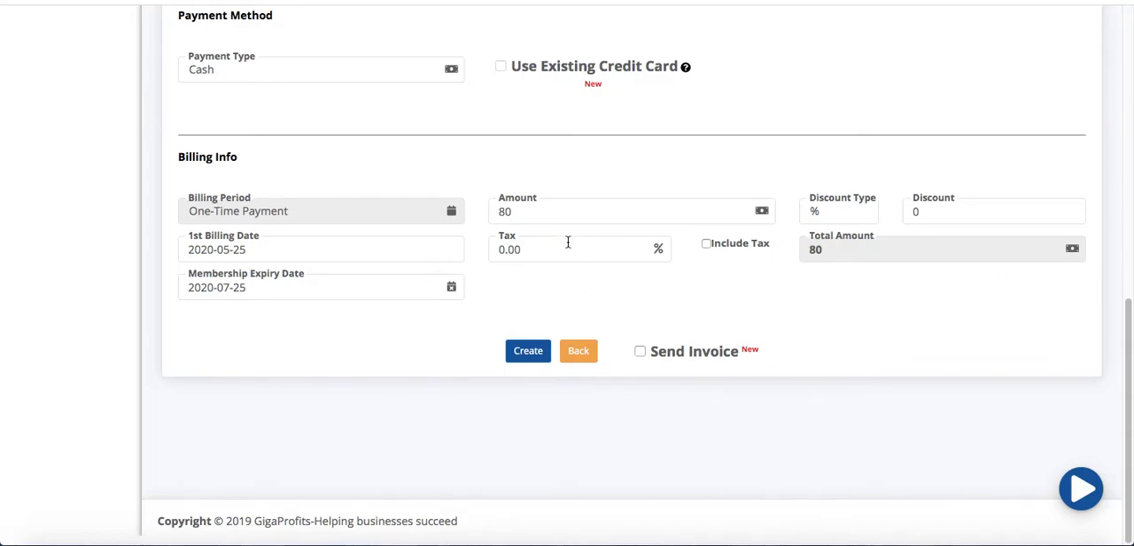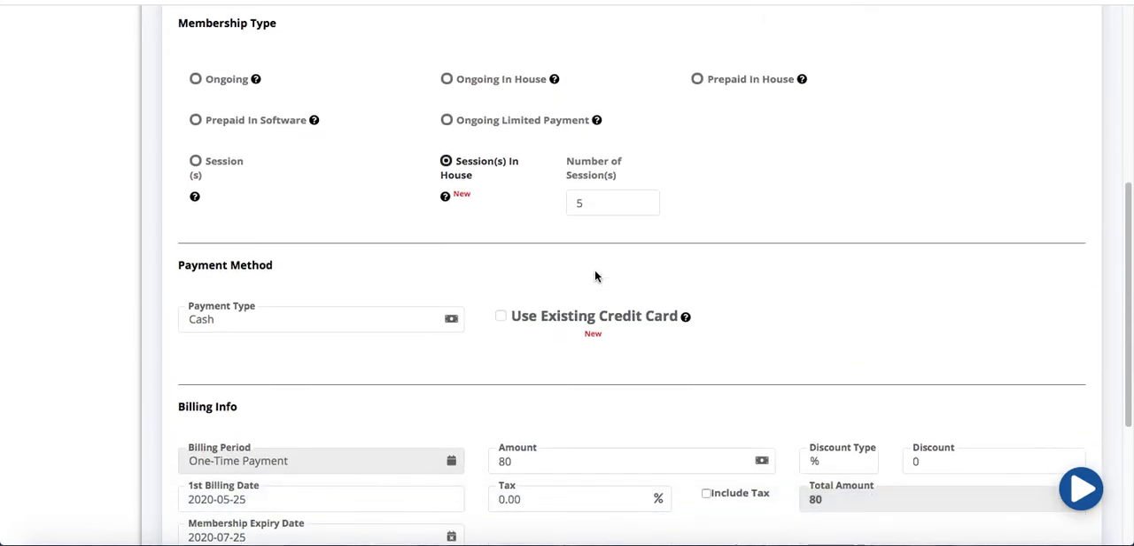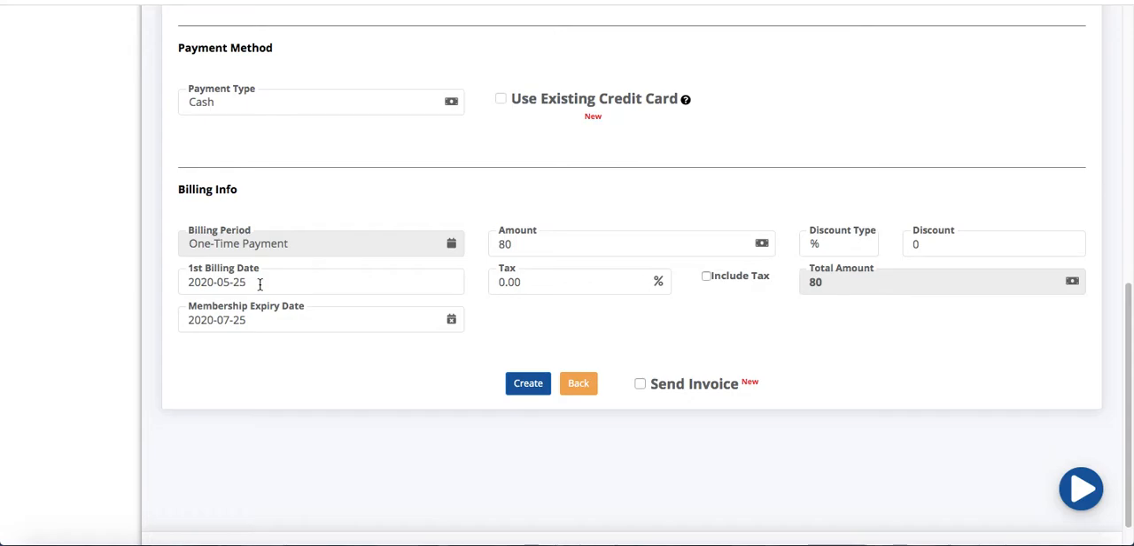If you want to add the tax amount, you could. If not, you can leave it at 0. So 5 sessions starting on May 25th and expiring on July 25th. Go ahead and click on the create button.